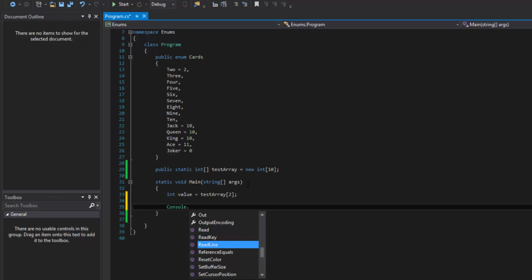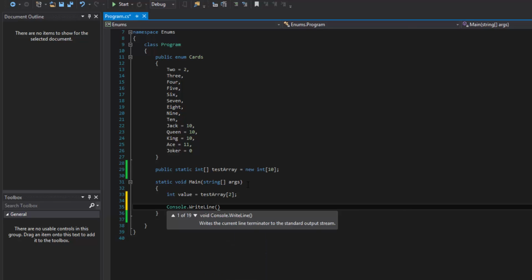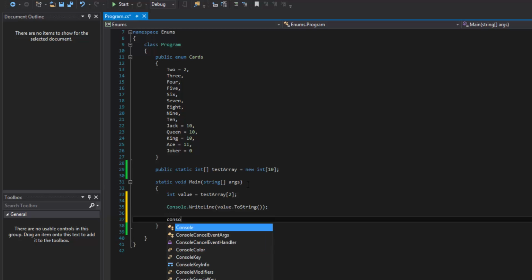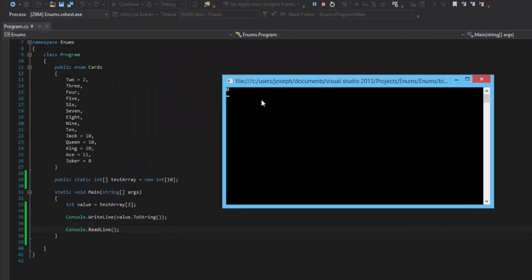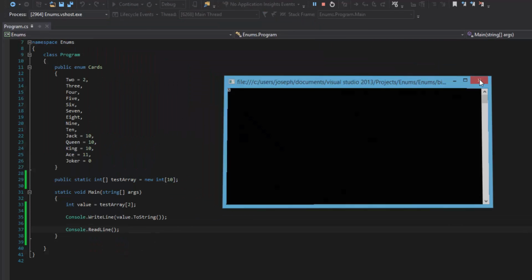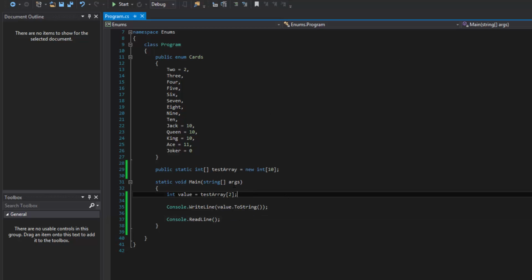Go ahead and write this first, of course. So we'll do toString, and then we'll do the console read line just to give us a chance to see what's going on. Now notice what happens. We get a value of 0 passed in. So what happens is that the default value of an integer kicks in.